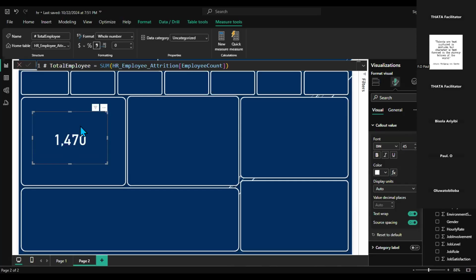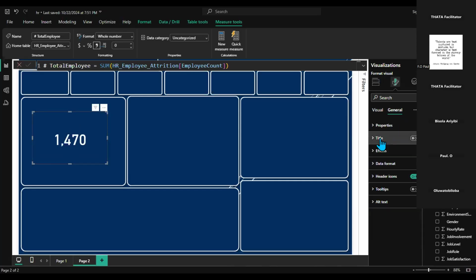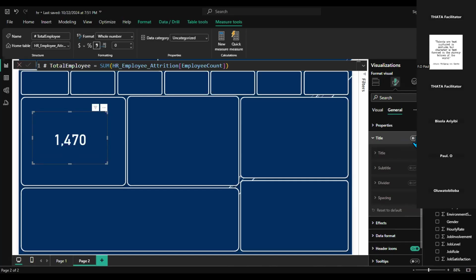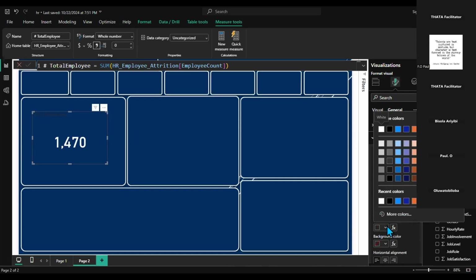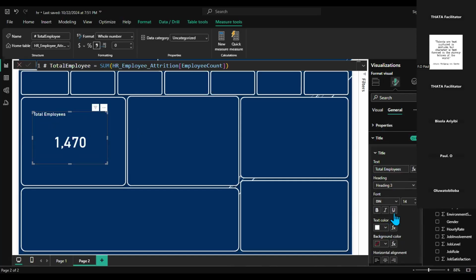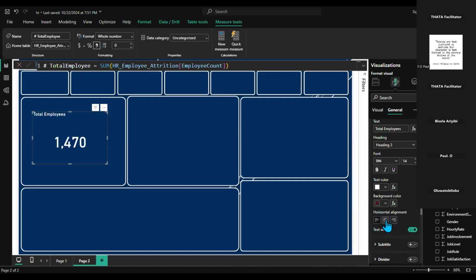But I need to add my title, right? I'll go back to my general, go to title. First, you need to turn on your title. Then you type what you want to type. Total employees, right? Total employees. So I'm going to just take this to the center, then change the color. So to change the color, just go to text color, then choose a white color, then centralize it to the center. Click this. We have it at the center.